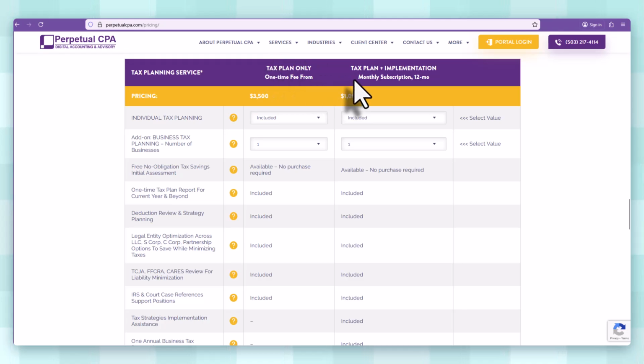With the tax plan plus implementation, it's a term engagement, meaning we work with clients over a 12-month period, and it's $1,000 per month for a 12-month commitment.